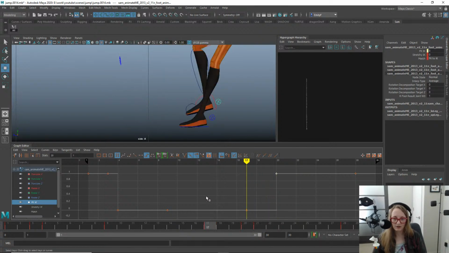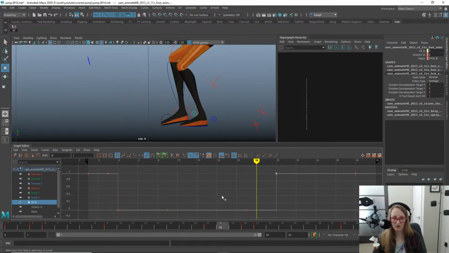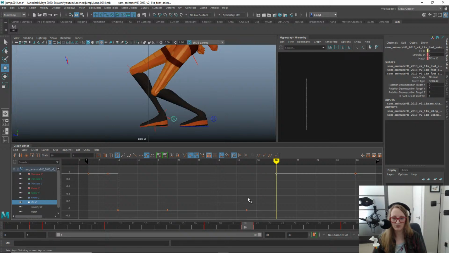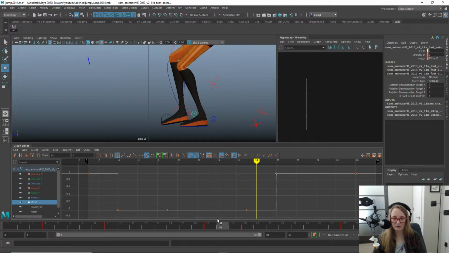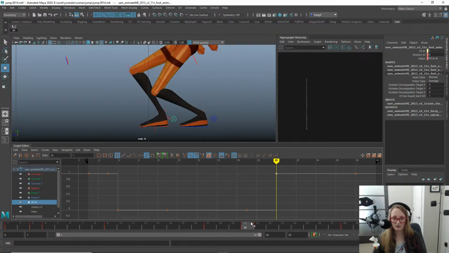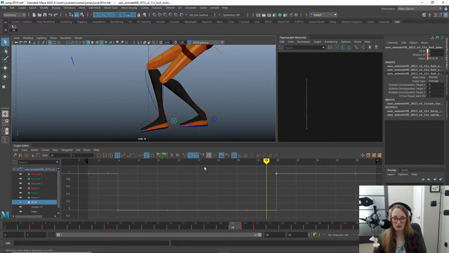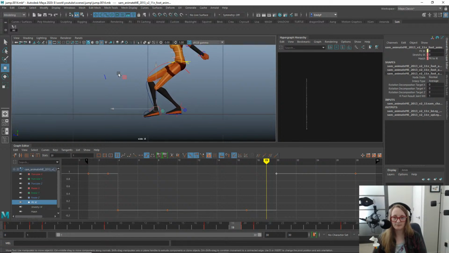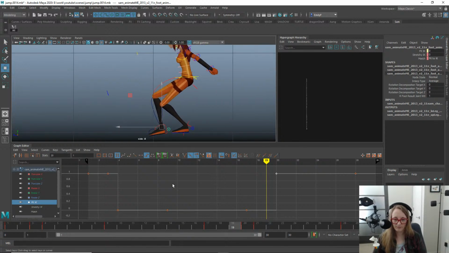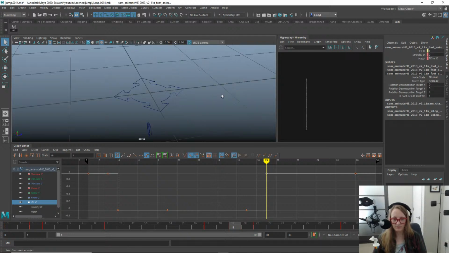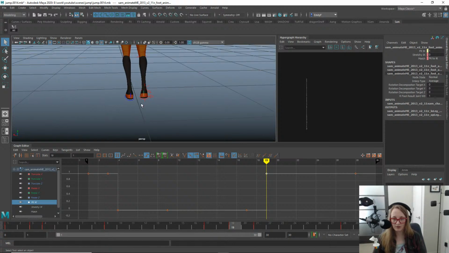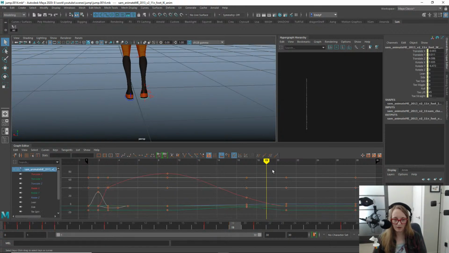So her foot plants here, and then maybe we want two to three frames later. Oh, that's right where I had it, wasn't it? 1, 2, 3. Maybe 2. We should probably do 2 here. Then we'll just pull these cues back.